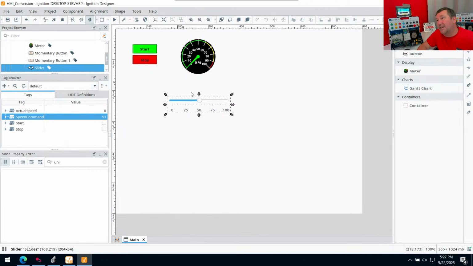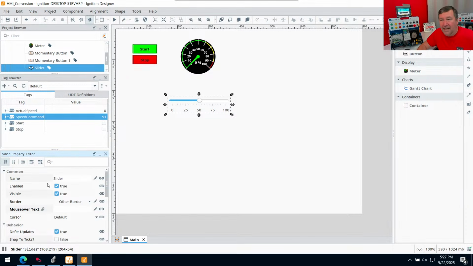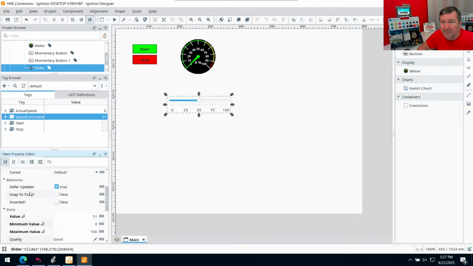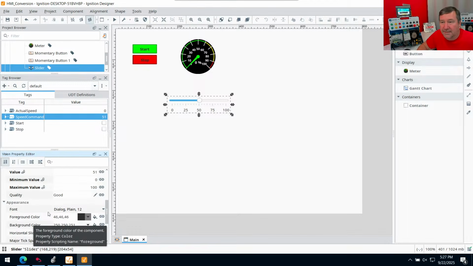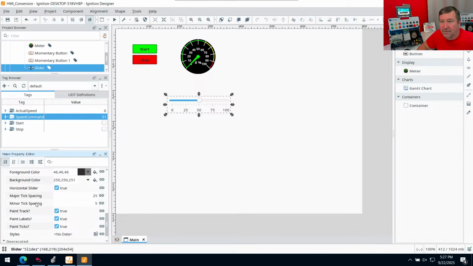Now it used to be right here, so I don't want a horizontal slider. I want a vertical slider. So we're going to take that filter box out, and we are going to find over here where it says orientation. There it goes. It says horizontal slider. We're going to uncheck that, and that's going to make it a vertical slider.